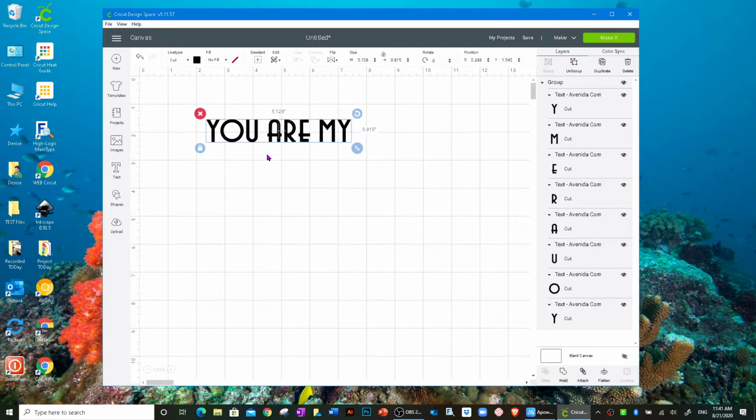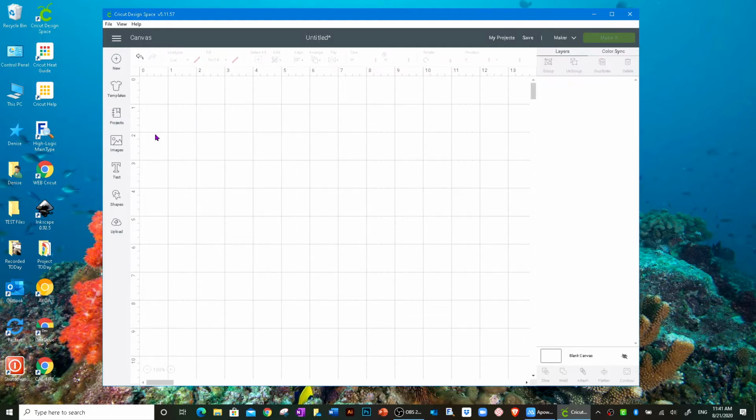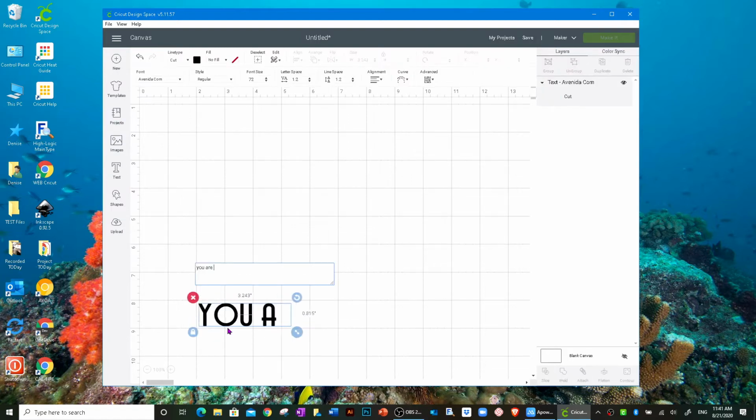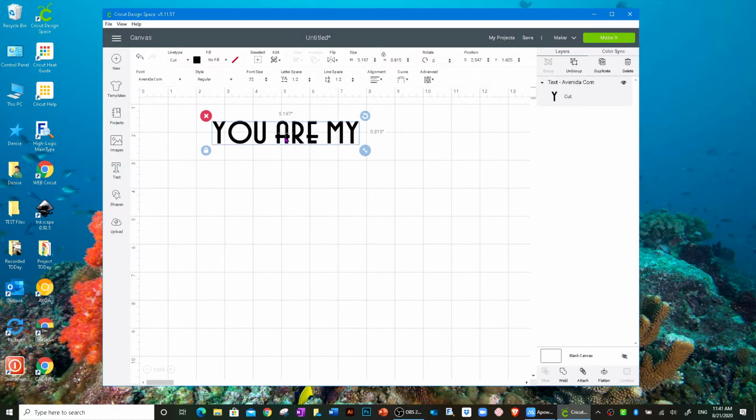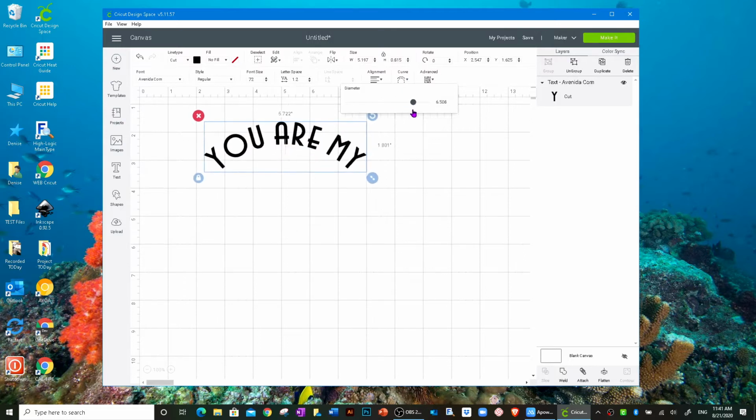So all that is to say, this would be the correct way. I closed it, and I'm just going to do the same thing. You are my, and this time, see, I have my curve option here. I'm still not happy about that space, but I'm just going to ignore that for now. And I'm going to click on curve. I'm going to go ahead and curve my text how I want it to be, or how I think I want it to be, right? We can always change the curve diameter later.